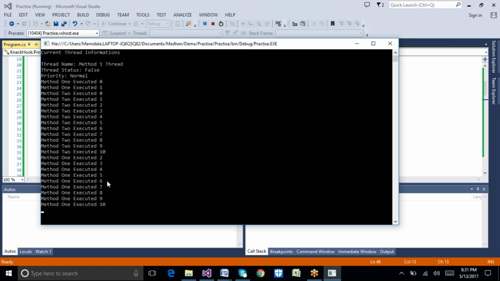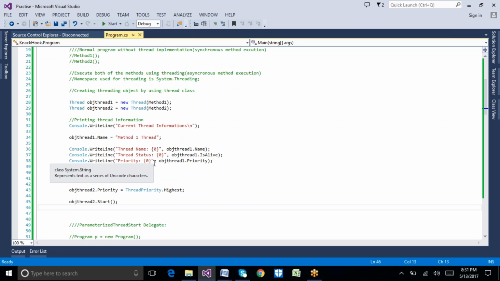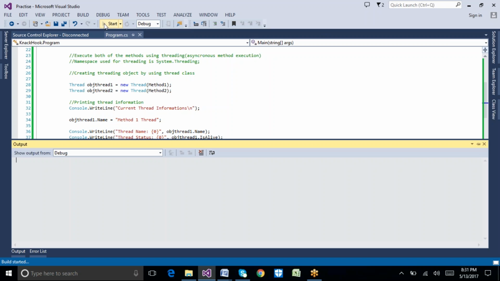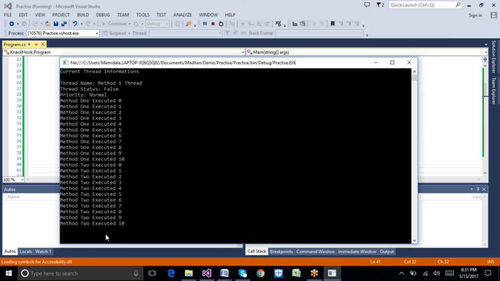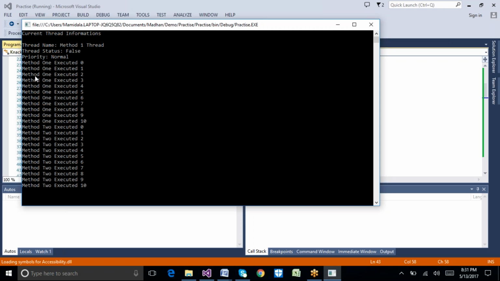It has started. See how it is getting executed. Let's first comment this one and execute. Now I am going to set the highest priority. It is getting executed like this. Normal.